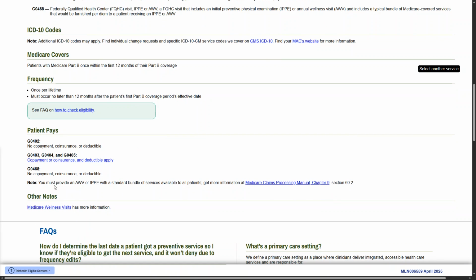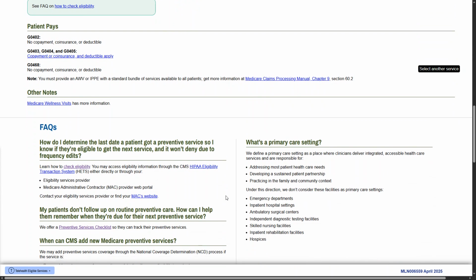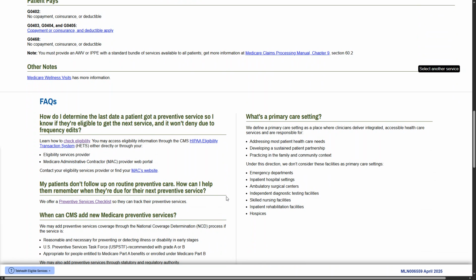And then it has a note. You must provide an annual wellness visit or IPPE with a standard bundle of services available to all patients. And to get more information, you need to click on this link. This literally walks you through everything. If you can't find the answer here, then it's either an obscure question or you're not looking hard enough. I promise everything is here.